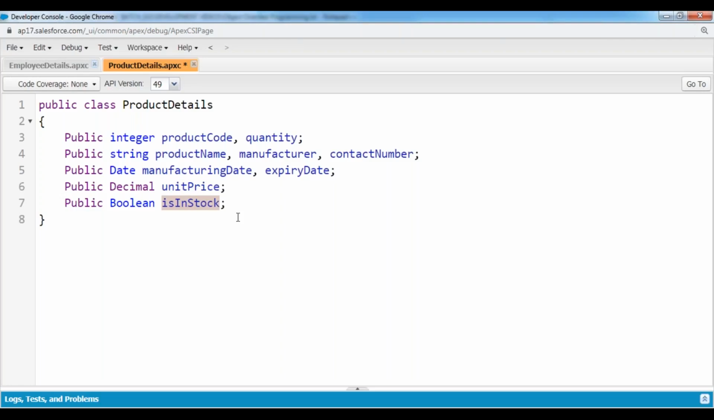Contact number, string. Sorry? Contact number, is it string? Yes, because we are going to be adding the contact number like this.